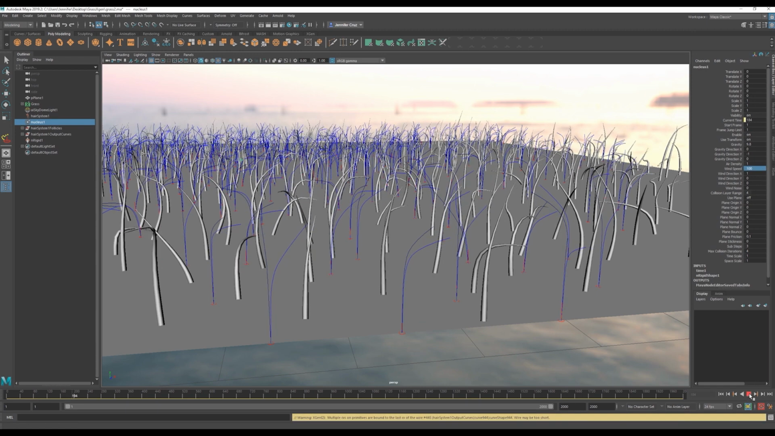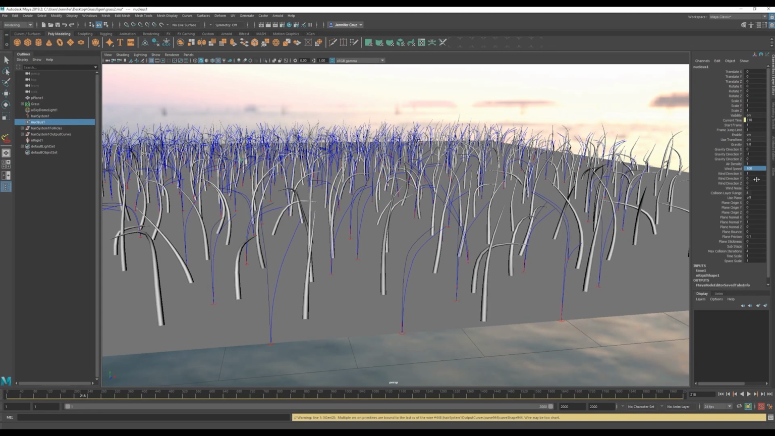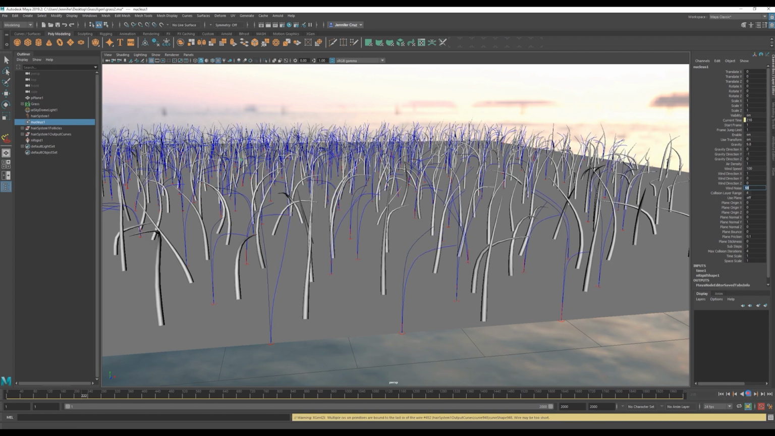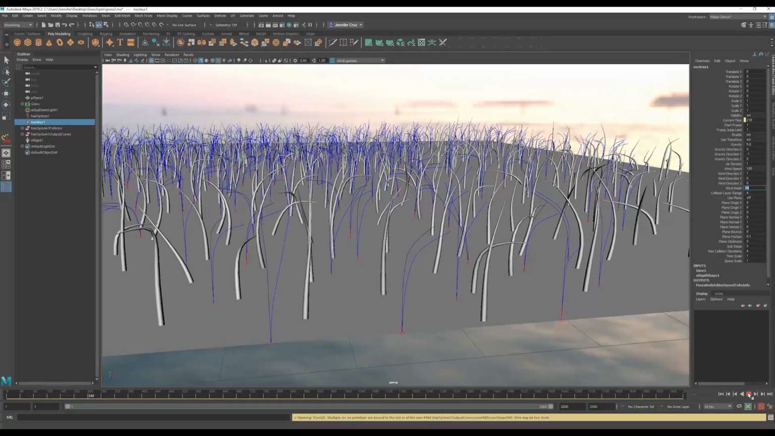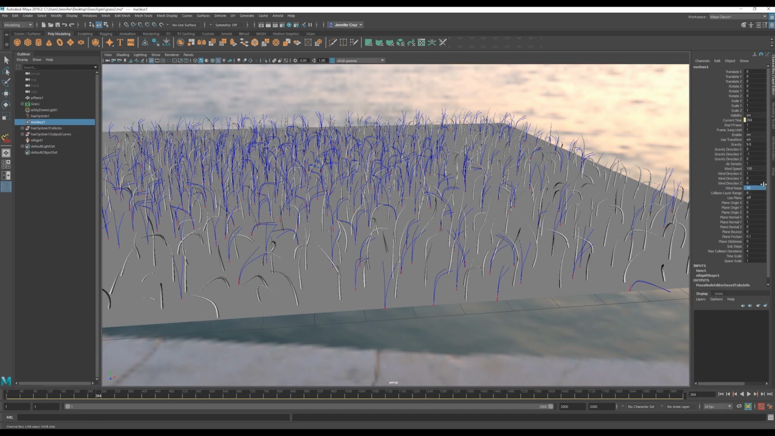There we go, we have a lot of motion in the grass now, but it's all going in the same direction. If we wanted to vary this, we can just increase the wind noise. You can play with these settings and change the direction of the wind into a little bit of percentage in each direction if you would like. Play around with the settings to see what looks good to you. So there you have it, dynamics for your Xgen grass.